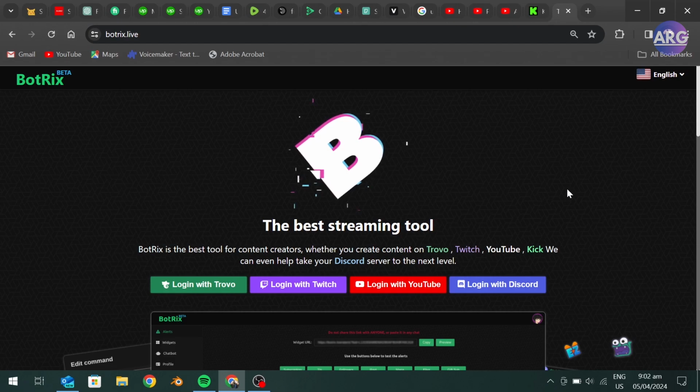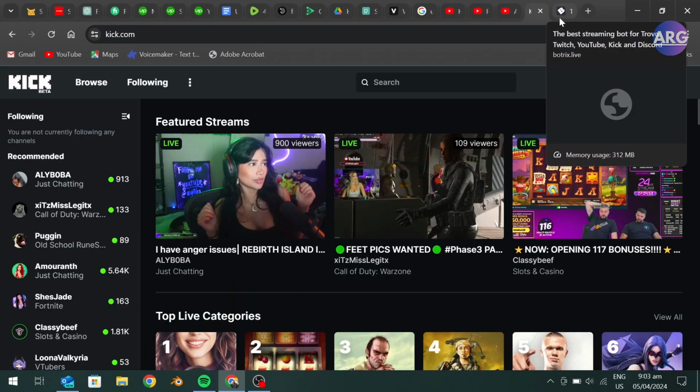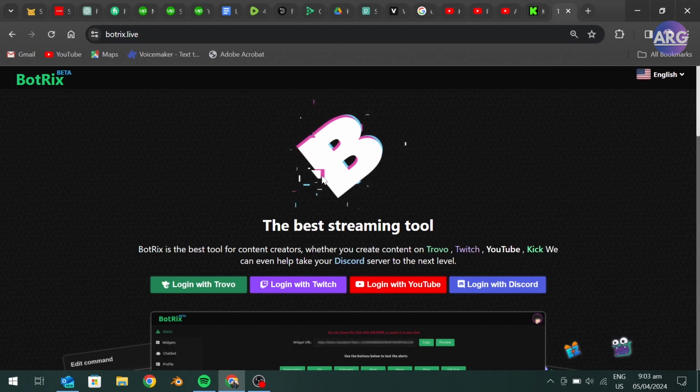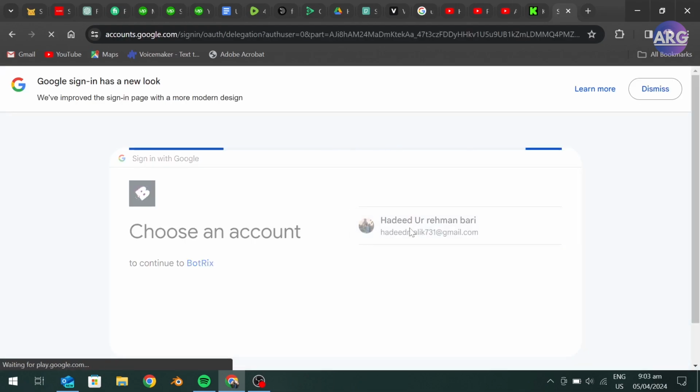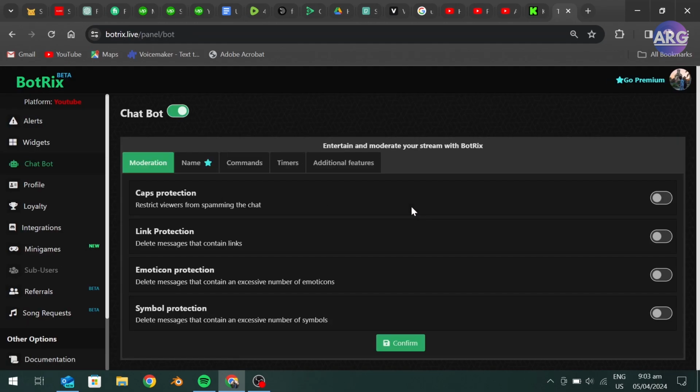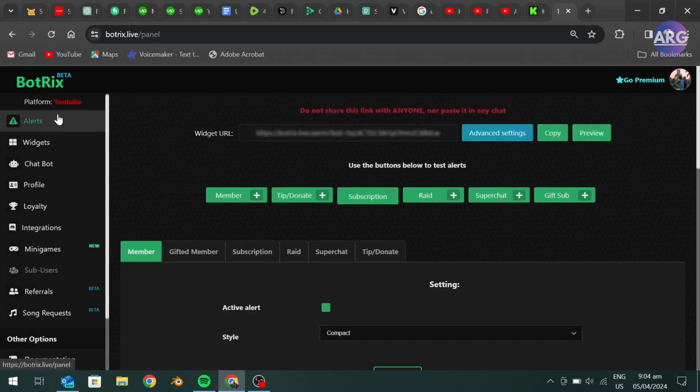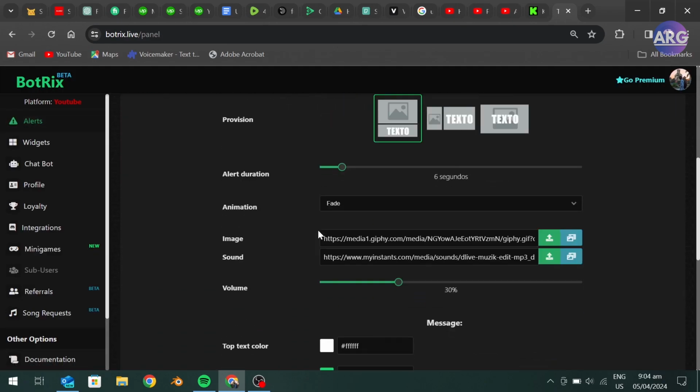Today I'm going to show you how you can use alerts in your Kick live stream using OBS Streamlabs. After creating your account on Kick, go to botrix.live and log in. After logging in, go to alerts. Here you can change your alert settings as you want them.